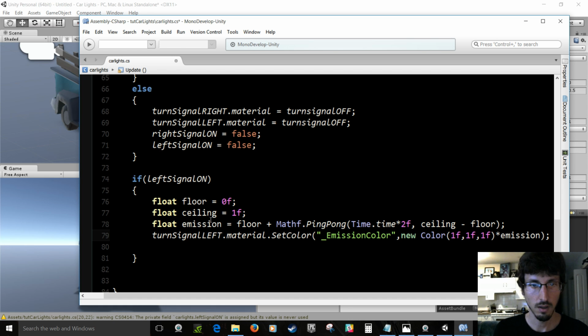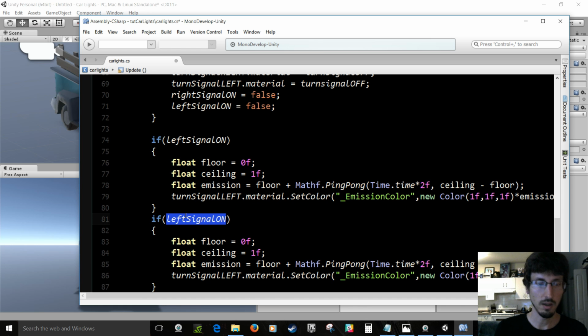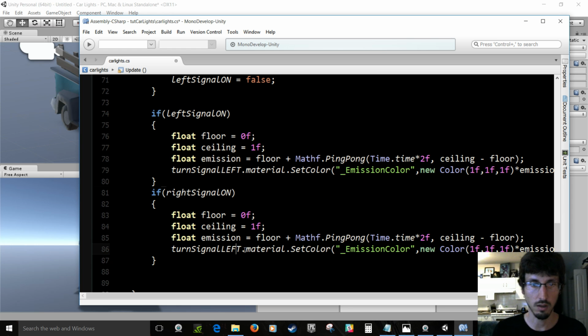So what it's doing is, we have this bottom number and the top number, and it's ping-ponging between those two numbers. And then this new color is being multiplied by that number. So these numbers are ping-ponging between 0 and 1, so this color is going between black and white, basically. So it's like how bright that emission setting on that material is. So we'll duplicate this and just make it the right signal. If right signal on, all the same stuff, but then right. Should be good. Save that.